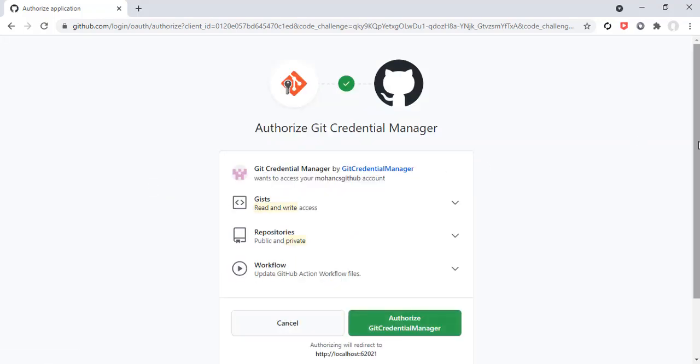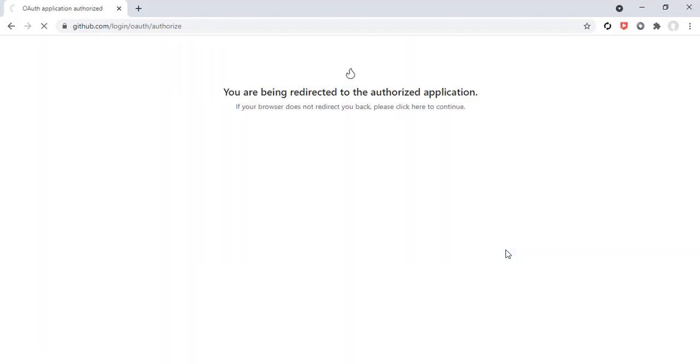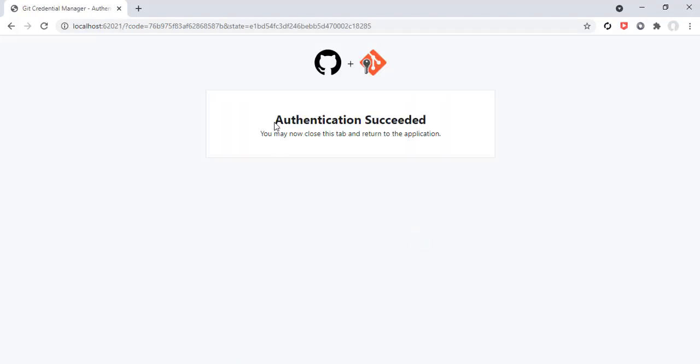See here, that is the Git Credential Manager. That is how to authorize the Git Credential Manager here. So now I'll authorize this Git Credential Manager using the Mohan.cs GitHub account, and just authorize this Git Credential Manager. Now my authentication has succeeded. So you may now close this or return to the application. Okay, now that's fine. My account is successfully authenticated to the Git Credential Manager.